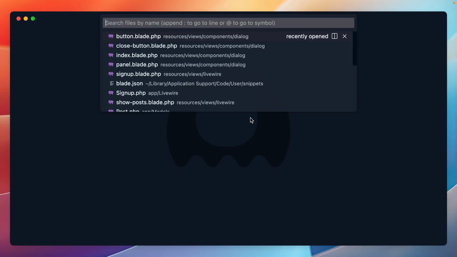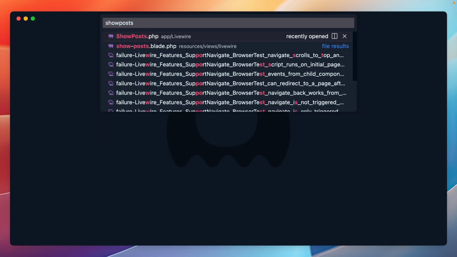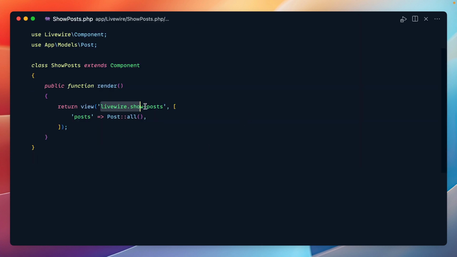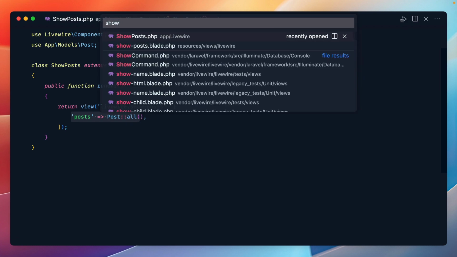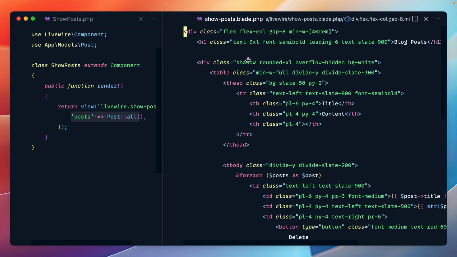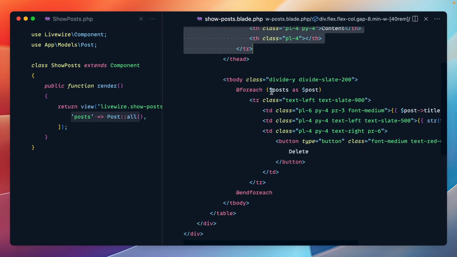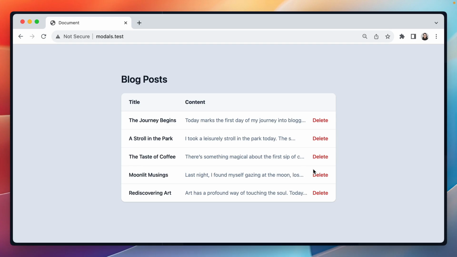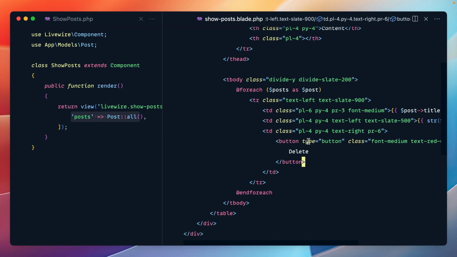So let's take a look at the Livewire component. There's a component called ShowPosts that returns a Blade view and passes in posts from the database. Let's take a look at show-posts.blade. This is just a bunch of HTML and Tailwind boilerplate, and I'm looping through the posts here and showing a title, some content, and then a delete button that currently does nothing. So let's wire up the delete button to actually do the deleting.